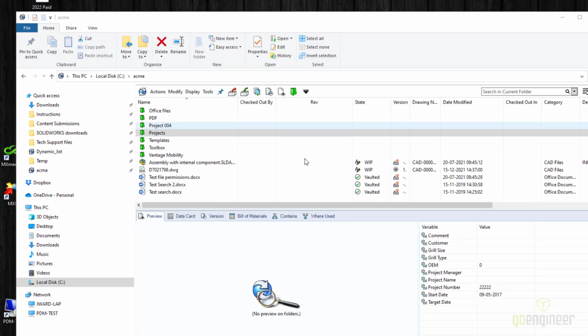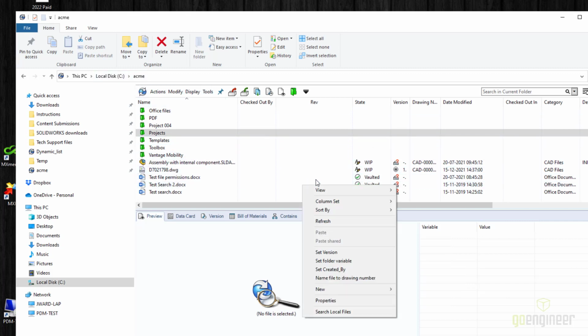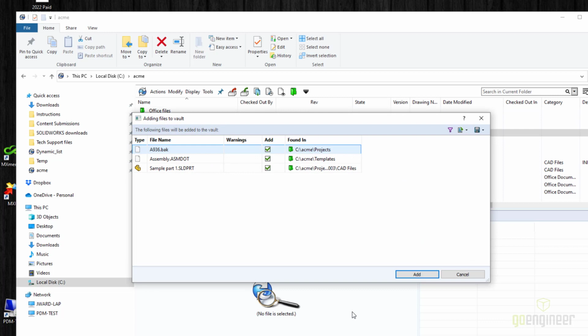There is a default way to search for local files in your entire vault. Go to the root level of your vault, right-click, and at the bottom you see this Search Local Files. Click on that and let that run. Depending upon your particular vault, this can take some time to run. In my case, I don't have that many files locally, but it does show me which files I have that are local files.